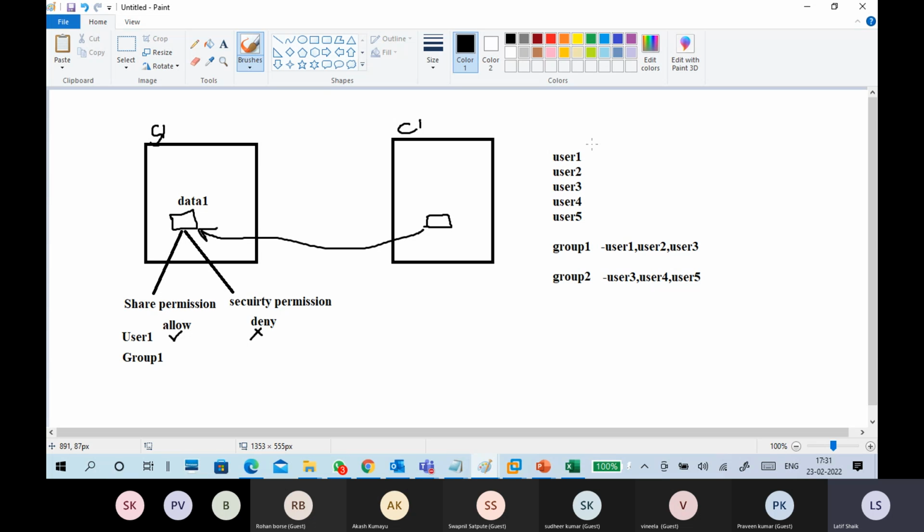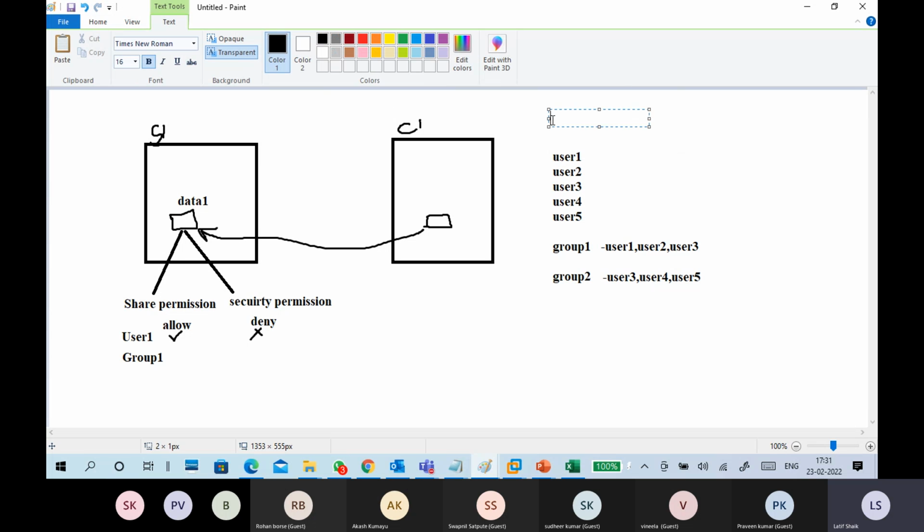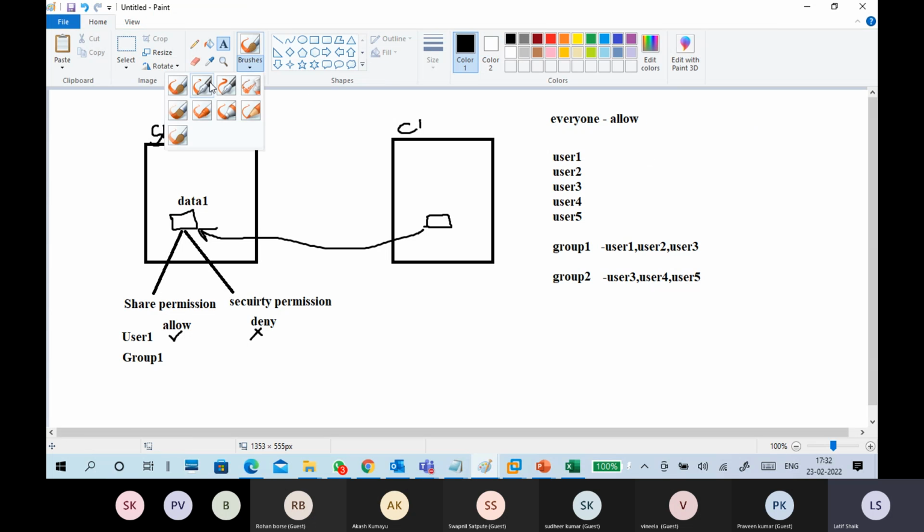Guys, listen very carefully. I have given a permission to everyone: allow access, both read and write access, everyone allowed. Now tell me, can all these users access or not? Everyone. All can access. Very good.